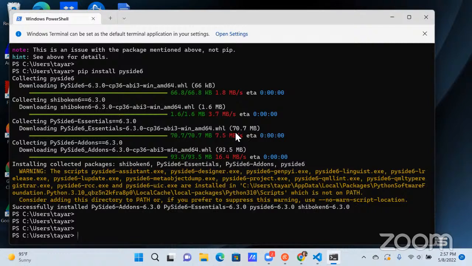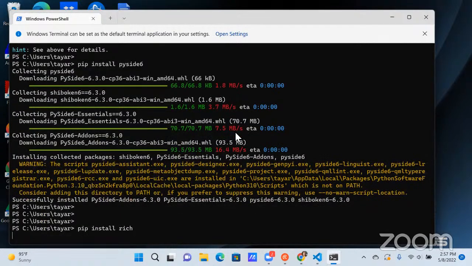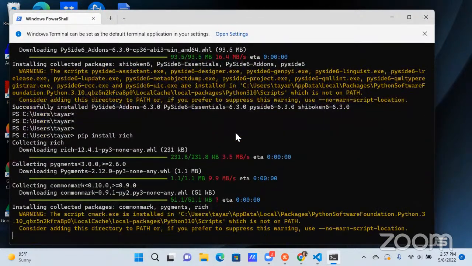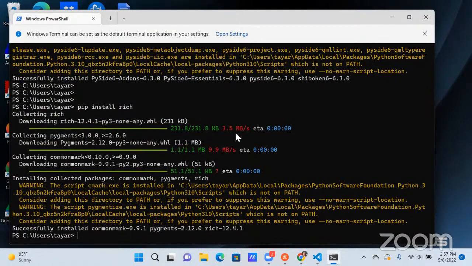So anything else that you would like installed? I've got Node.js, I've got Python. Just trying to think about what else we're going to do here. Rich. Okay, pip install rich. Collecting rich, downloading rich-12.4.1-py3-none-any.whl, 231 KB. Rich allows you to make color basically.